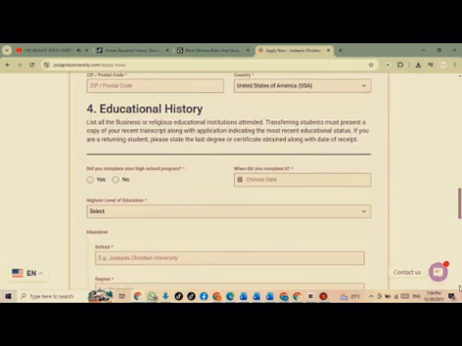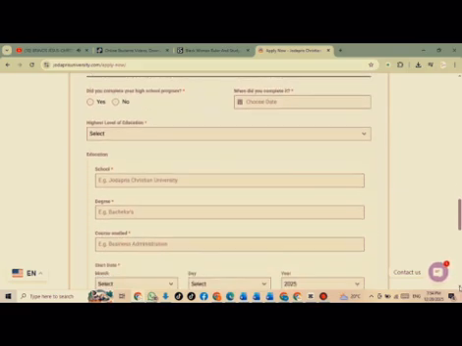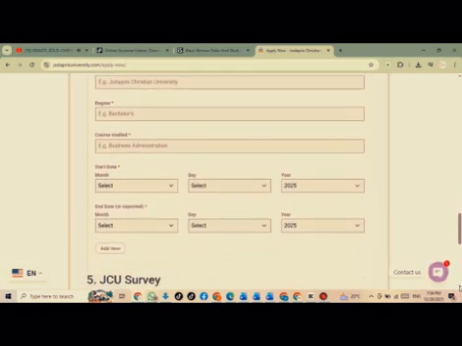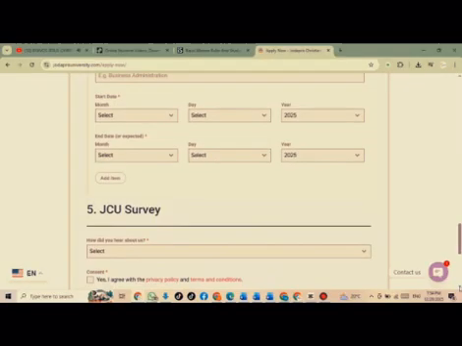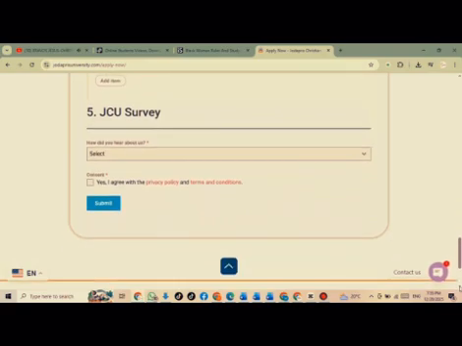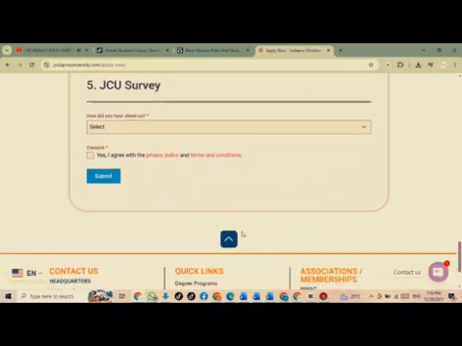Afterward, provide your educational history: high school completion, your highest level of education, the institutions attended, degrees earned, and dates of study. Transfer and returning students should make sure to submit transcripts or prior qualifications. Before submitting, complete the JCU survey so we know how you found us. Review and accept the privacy policy and terms and conditions. Once you submit, your application moves on to Step 2.